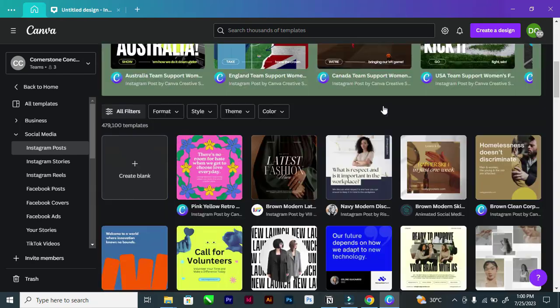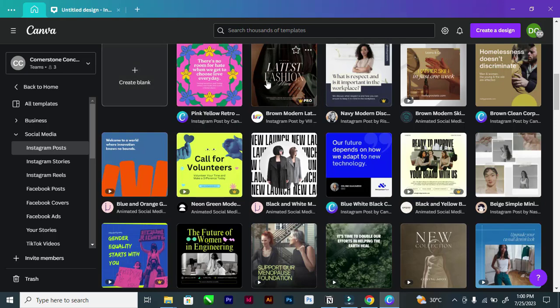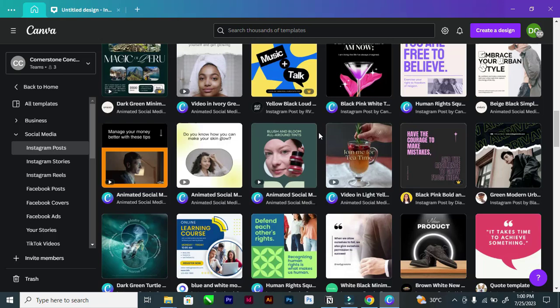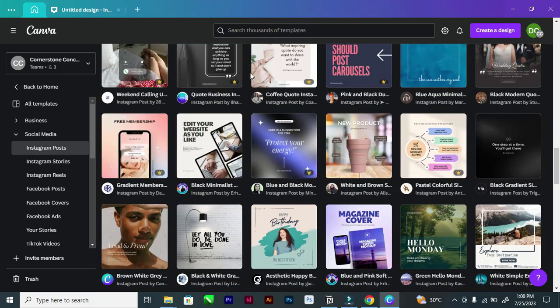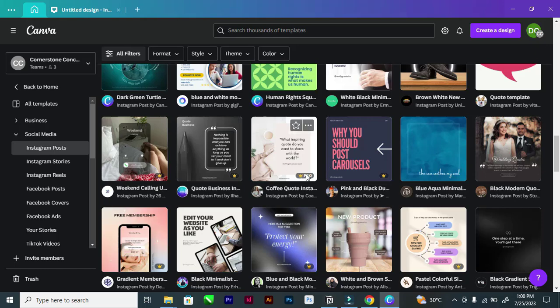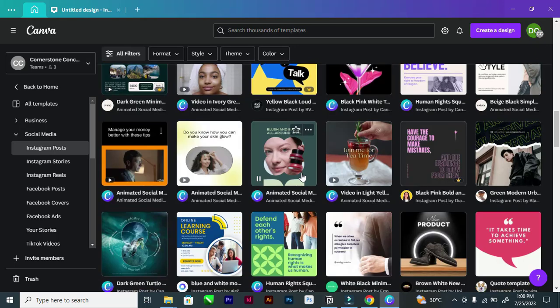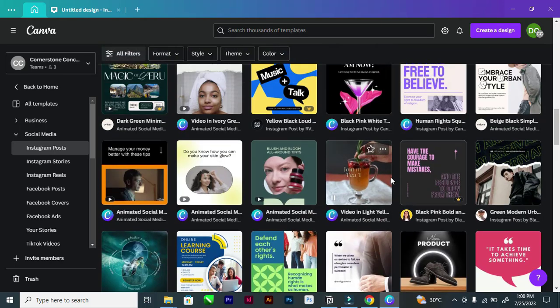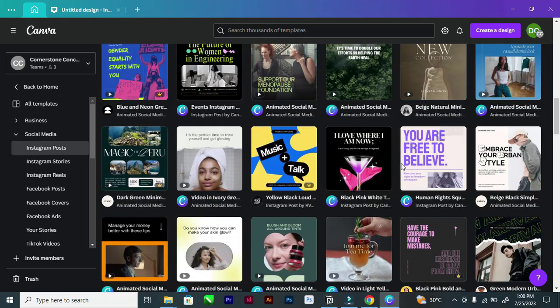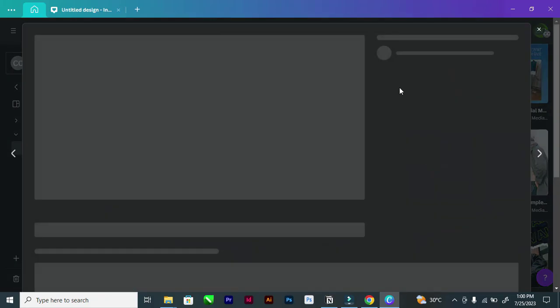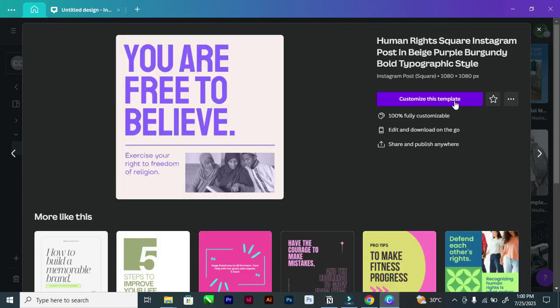As I was saying before, if you are using a free account, you can also work with Canva, and you can also work as a pro user. If you have a pro account, you can use all these templates that have this pro icon on them. But if you just have a free account, you can use the free templates. So let's just click on this to start working with.